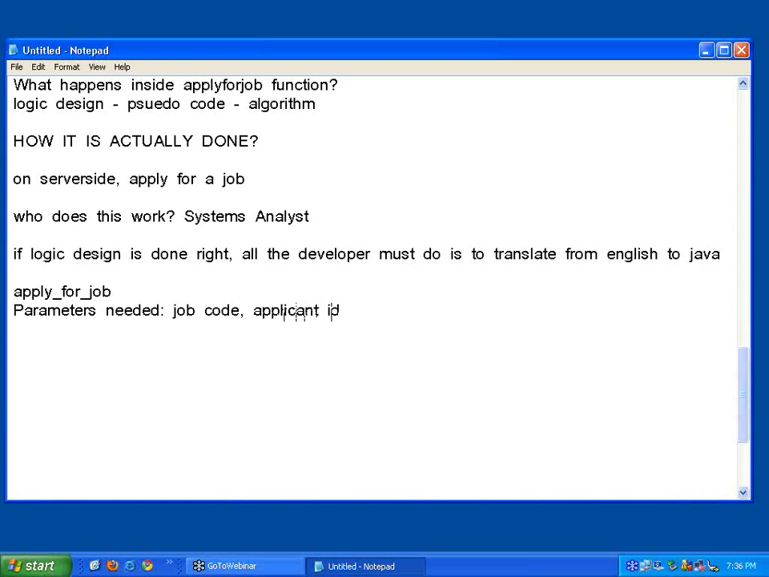These two are the only thing that I need as a parameter. The moment I know applicant ID and job code, I can apply for the job. The system can do that. Then what should I do, right? First thing, one of the standard rules is first validate parameters.